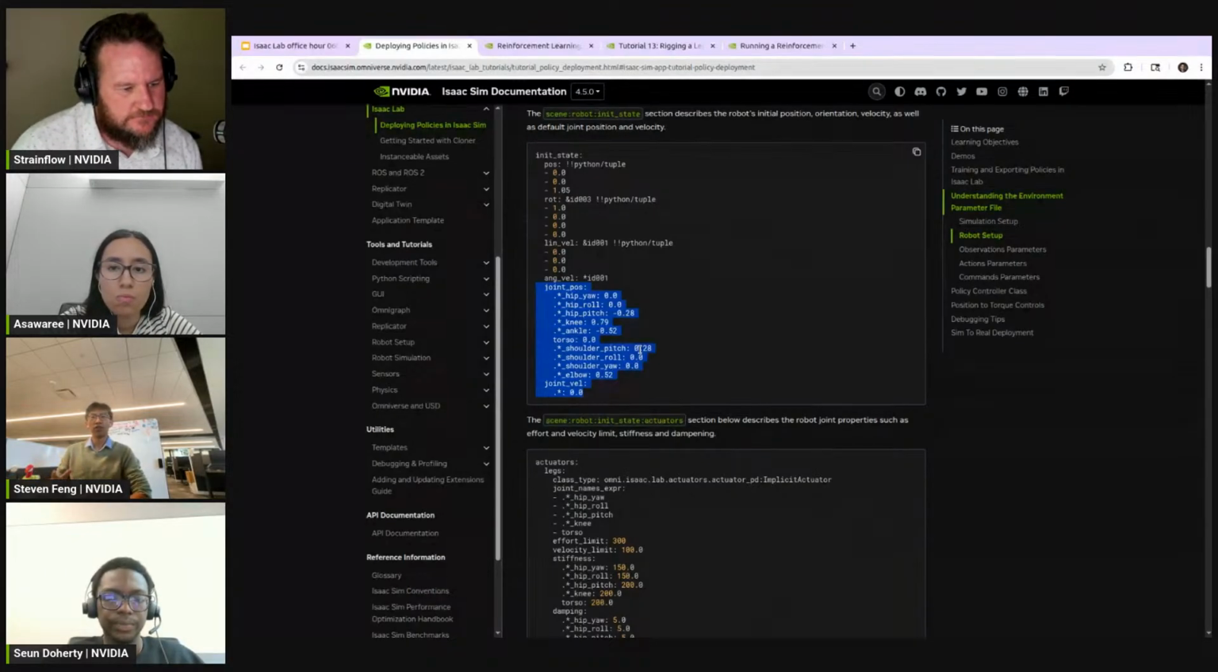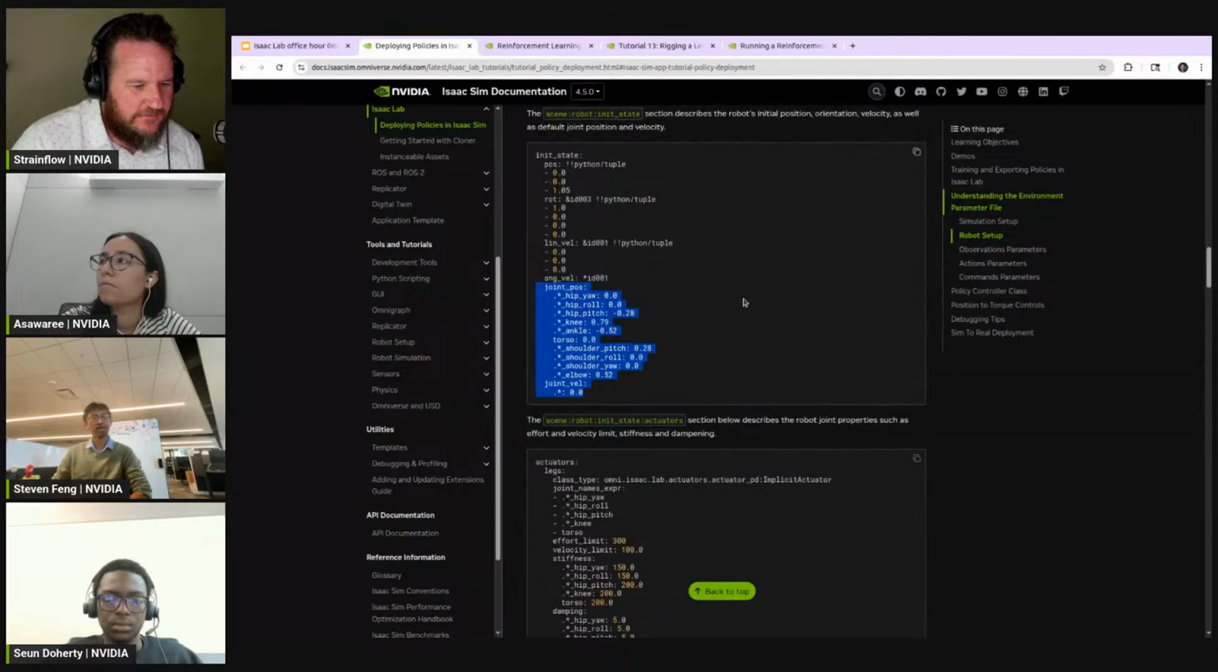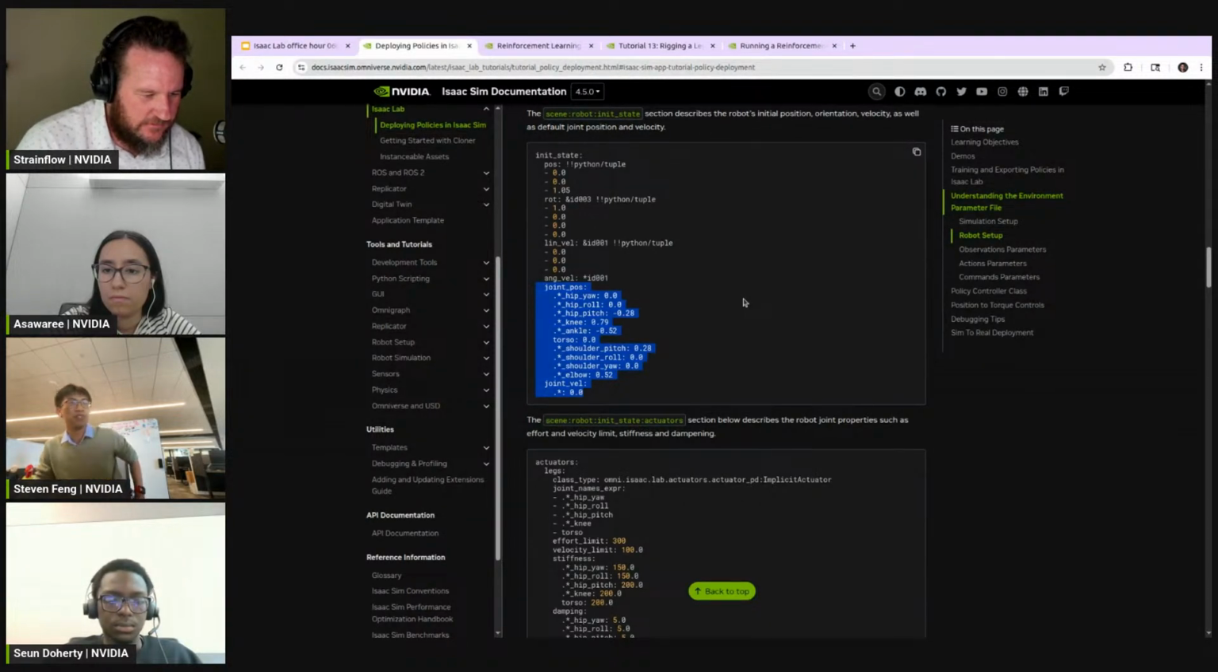By default, our robot will start at 0, 0 position for every single joint. So we'll have to first set it to this position before we can start the simulation. Otherwise, the policy may not work as expected. And this seems really similar to the default state in the robot configuration file we use in Isaac Lab. Yes, this is where you set it. So the robot configuration state is where we will set this information.